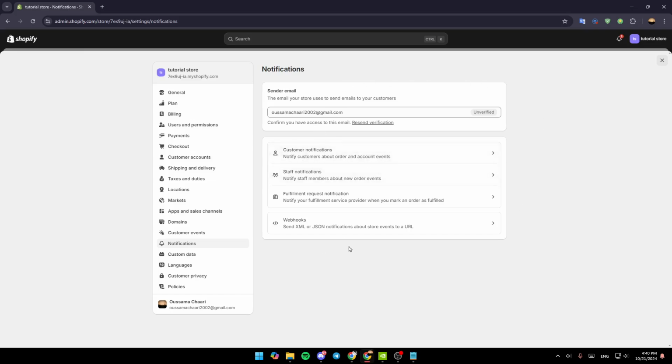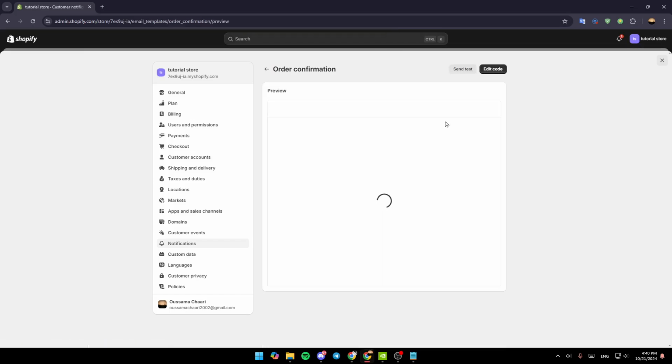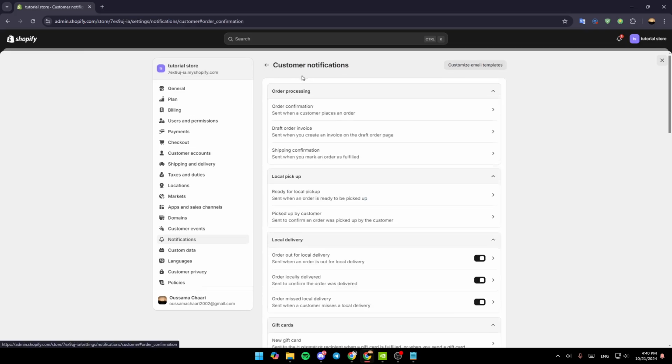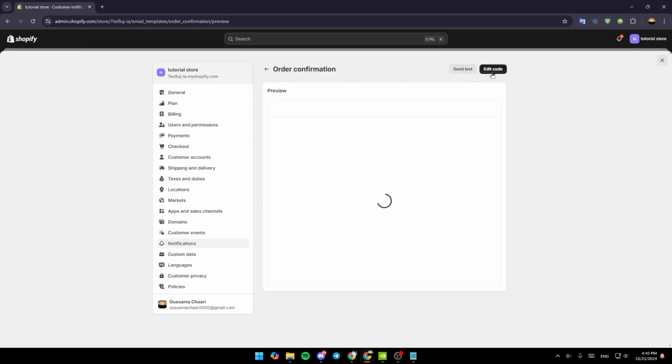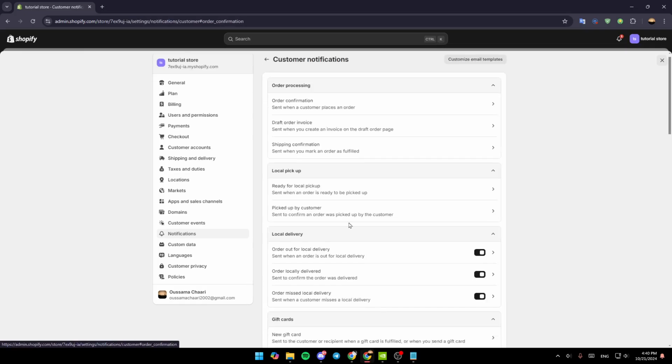And then, as you can see, guys, here in the bottom, you're going to find customer notifications, staff notification, fulfillment request notifications, and webhooks. For example, if you go to customer notifications, as you can see, guys, right here, you're going to find your order confirmation email. You're going to find all of these automated email. You can set them up or change them if you want. Just click on edit code. And then here you can edit the code for the emails.